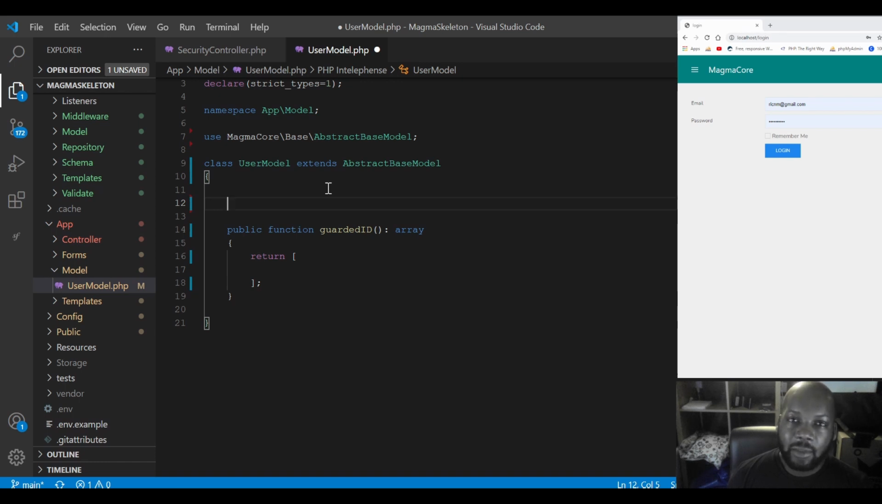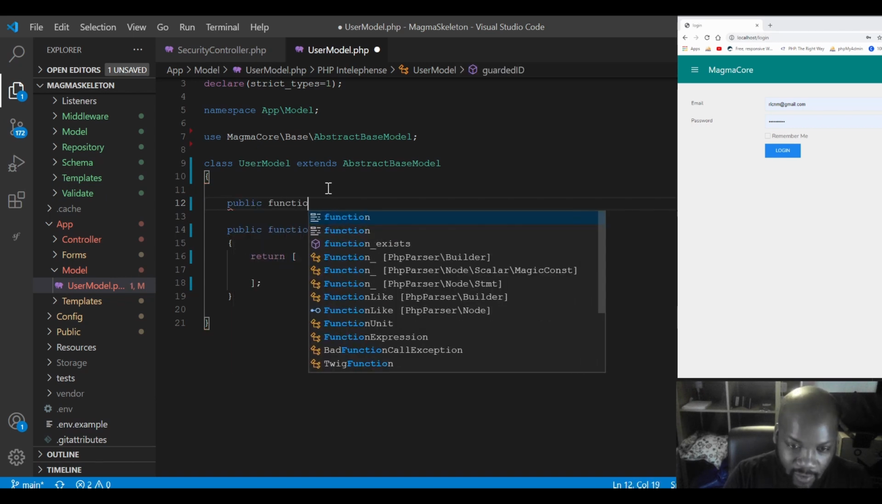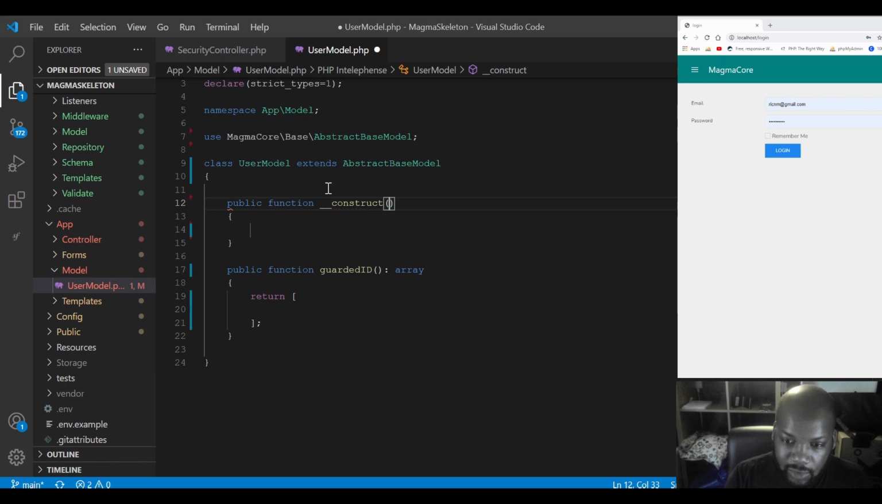Right, so with our model, there's also one important step that we always must take: we always have to implement a public constructor. We have to pass some data to the parent constructor of our abstract base model. So I'm going to create public function construct. Now the constructor method within this user model doesn't take any arguments, but we have to declare the parent construct, and that takes in 2 arguments.